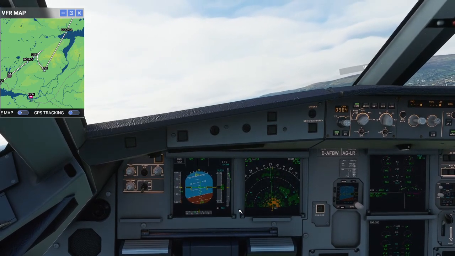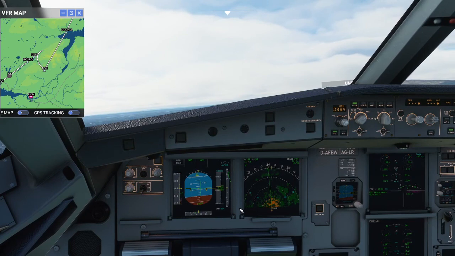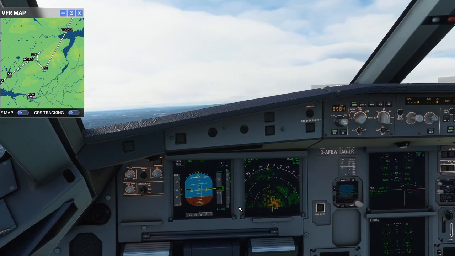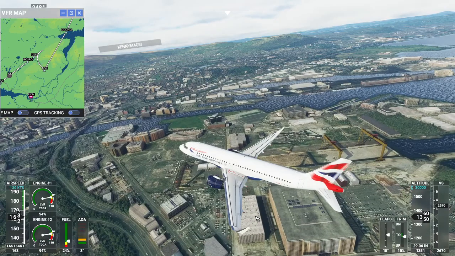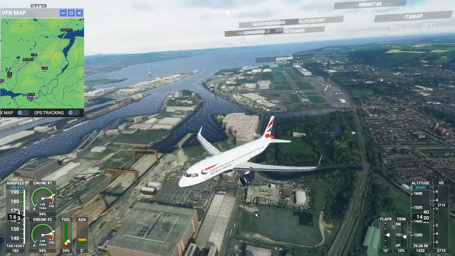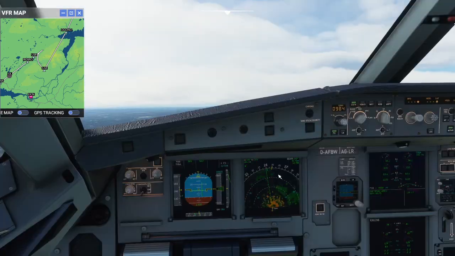Coming right onto it, and there we go. On the departure route. About to climb. Nice, Belfast City Airport. Very small.